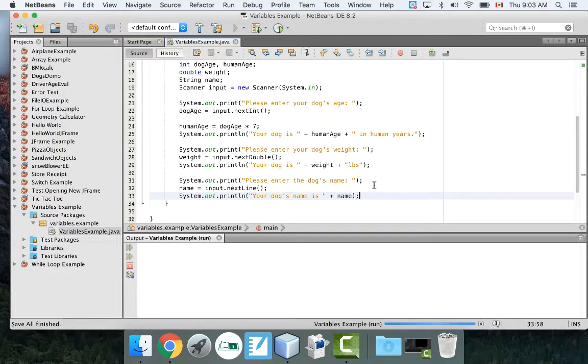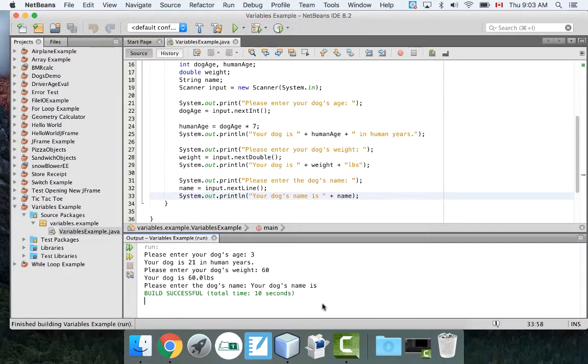Again, I'm just showing you that this actually works. It's just a very simple example, but I'm showing you how to get your input with the keyboard, and that you can do a little bit of math with it as well. So we'll say our dog is 3 years old this time, so he's 21, 60 pounds. Ooh.